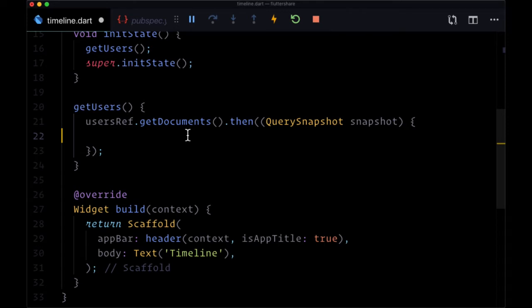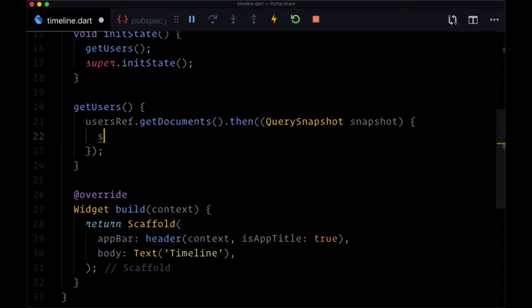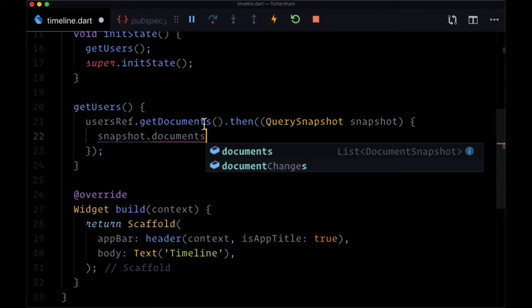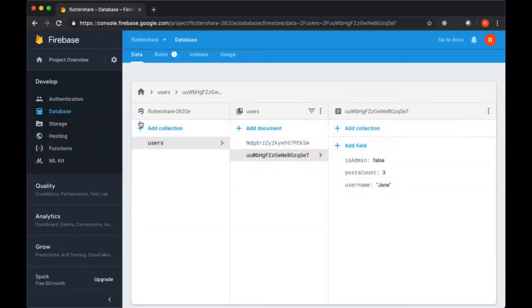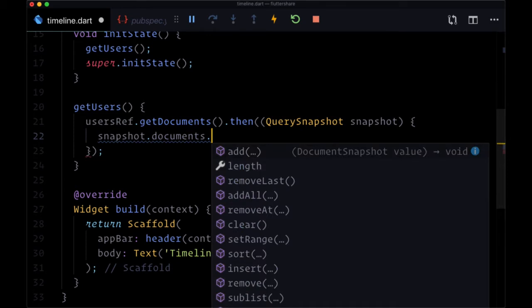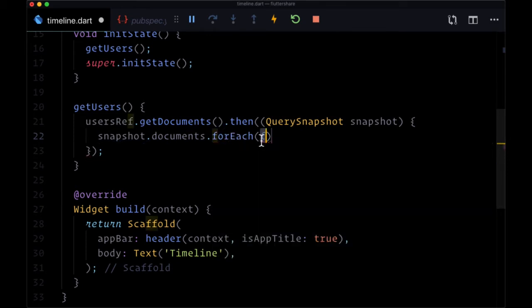Our snapshot contains our data as well as information about it, some meta information. And remember that our collection consists of a number of individual documents. So we can get our data from snapshot.documents. But note that whenever we're getting a collection of documents, these documents are going to be provided to us as an array or as a list. So we need to take the list that we're given on documents, and to actually get our data for each of the users we have to iterate over it using the forEach method.